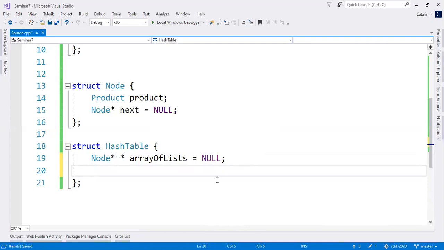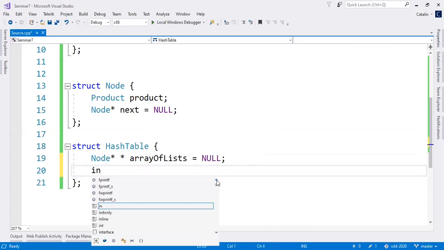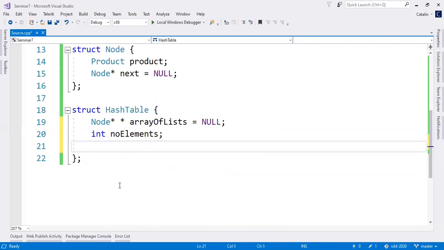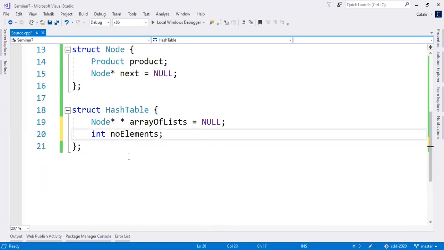Now, when we have an array, and that's another disadvantage when you compare it to lists, you need the size of it. So we need to store or manage the number of elements, or number of lists, but let's say number of elements. Okay, and I think this is everything. So this is the hash table. It's just an array of pointers to simple linked lists.